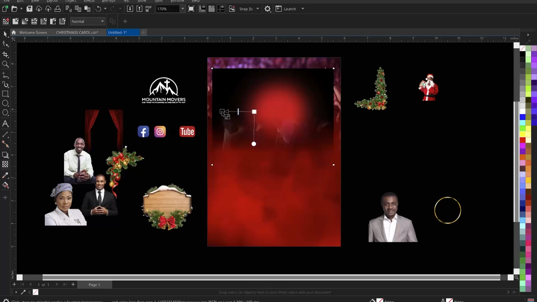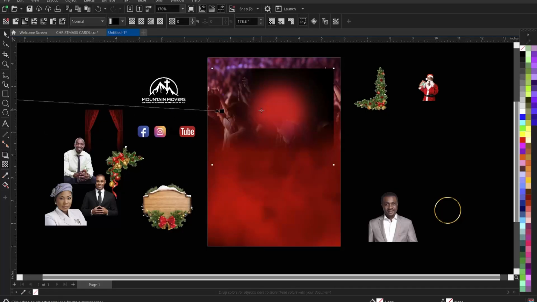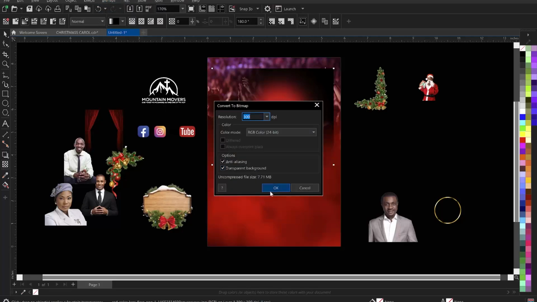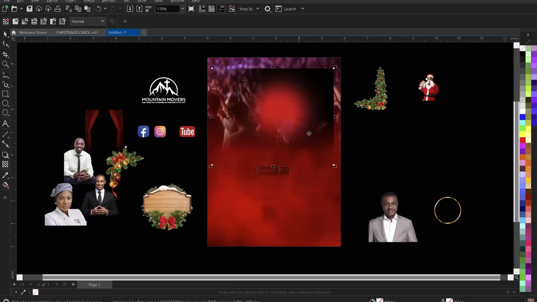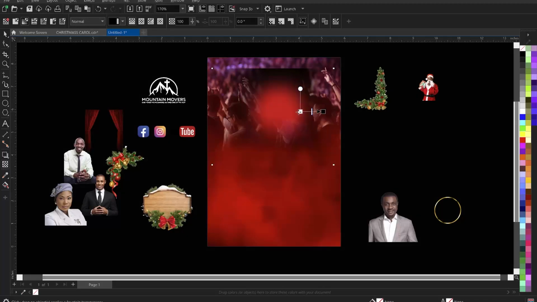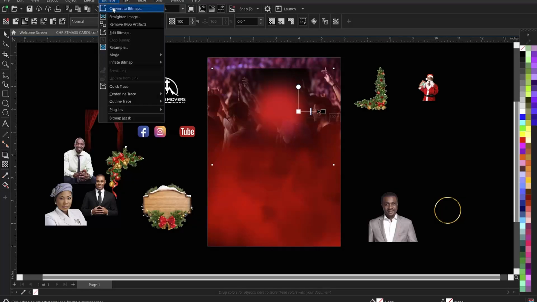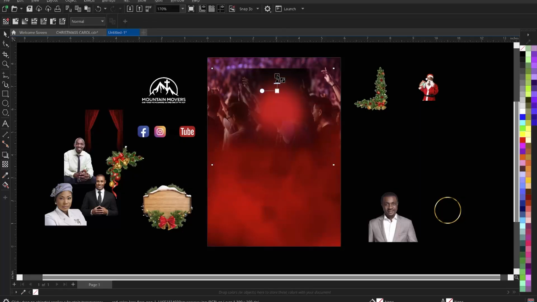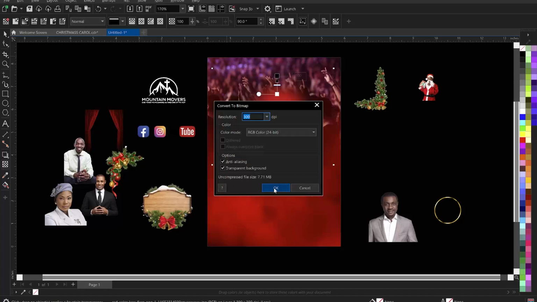Do the same thing for this side. You feel me? You do the same thing for this side. Then you come to bitmap and bitmap it again. Then you pick your transparency tool again and do this side, and then bitmap it, and then do the top again. So we have to remove all the edges so that they don't affect our flyer, especially when they are printing. Then you bitmap it again.